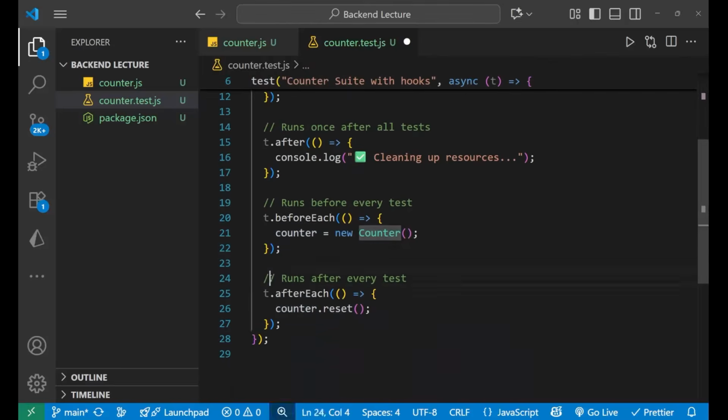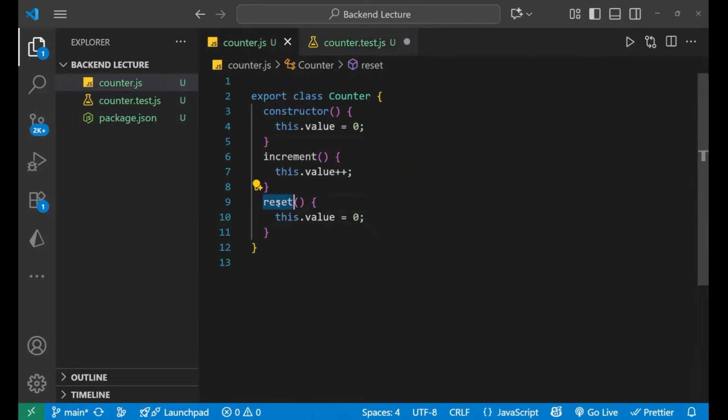Now, similarly, there's one more which runs after every test, which is the afterEach hook. Whenever a particular test runs, after that test this particular function will run. And it is doing counter.reset. It is calling this particular method which makes the value 0, right? Inside the constructor we have a variable value, and the initial value is 0, and after calling increment the value becomes 1, and when reset is called, the value becomes 0 again.